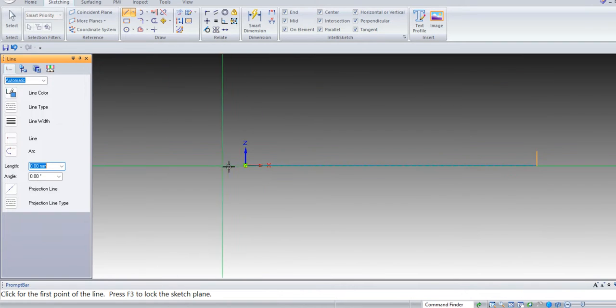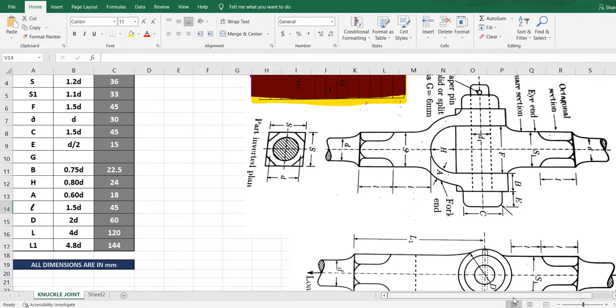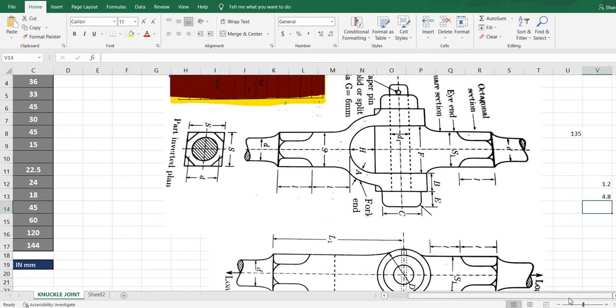Next, at the other end, from origin point, let us draw one more line of 4.8. Taper is 1:50. 60 divided by 50 is, previously we have calculated, 1.2. So 6 minus 1.2 is 4.8.